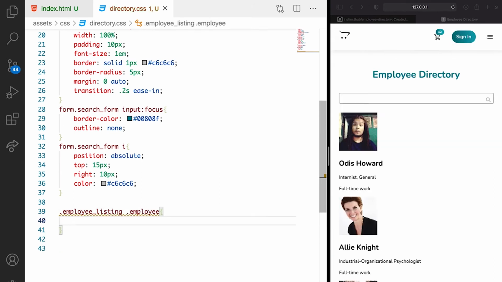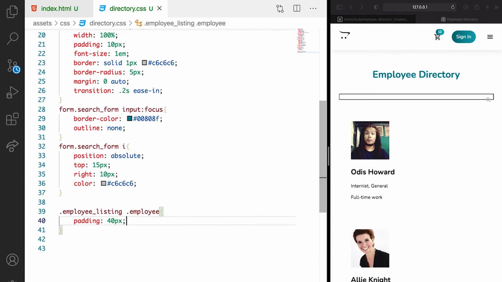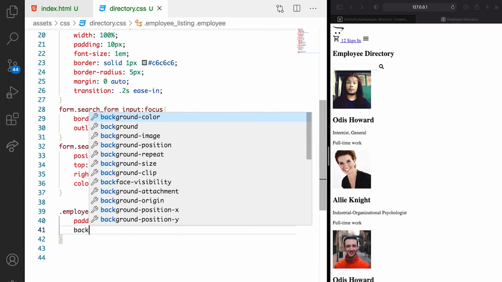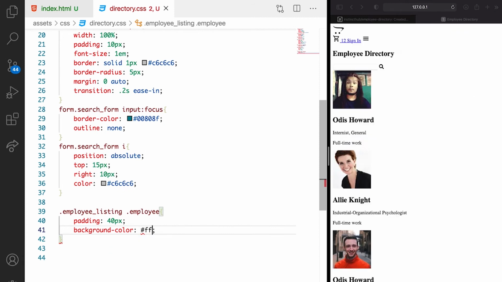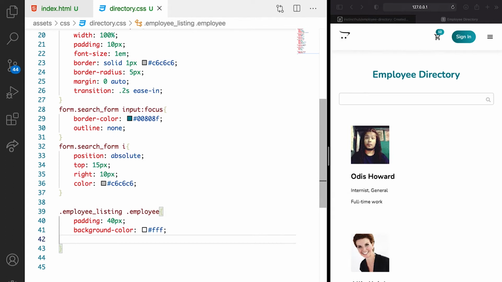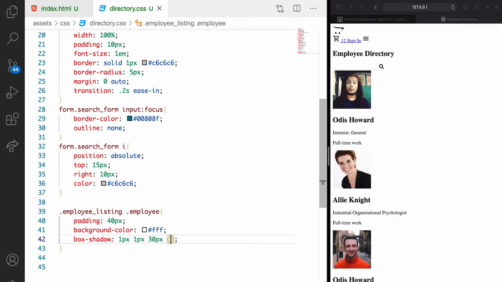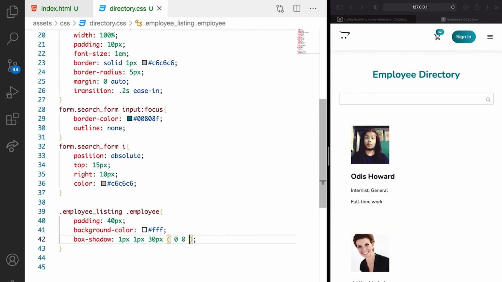Okay, so let's make our declaration. We want padding to be 40 pixels. We want the background color to be white. Let's say pound FFF, that's white. Then we want shadow as well. So let's say box shadow. Not box sizing, box shadow. We can say 1 pixel, 1 pixel. Then we can say 30 pixel blur. Then let's give it black.